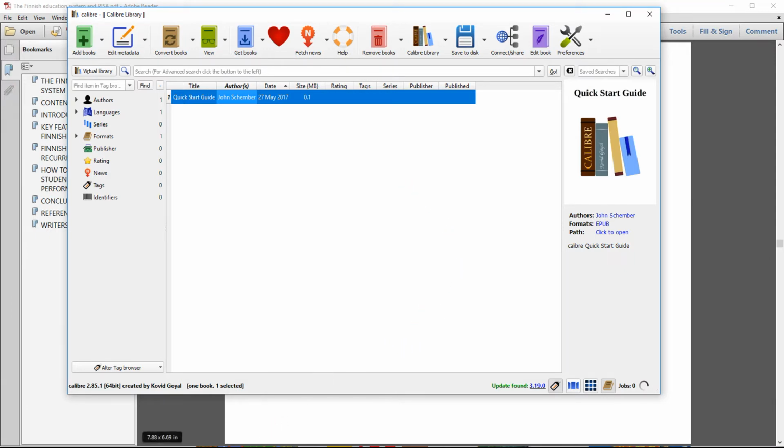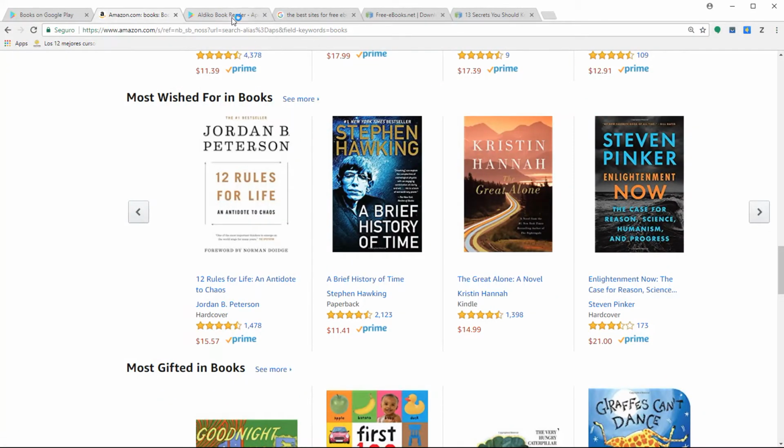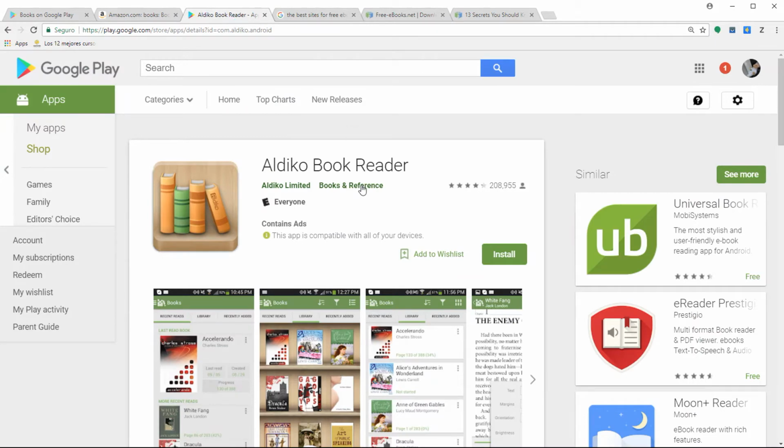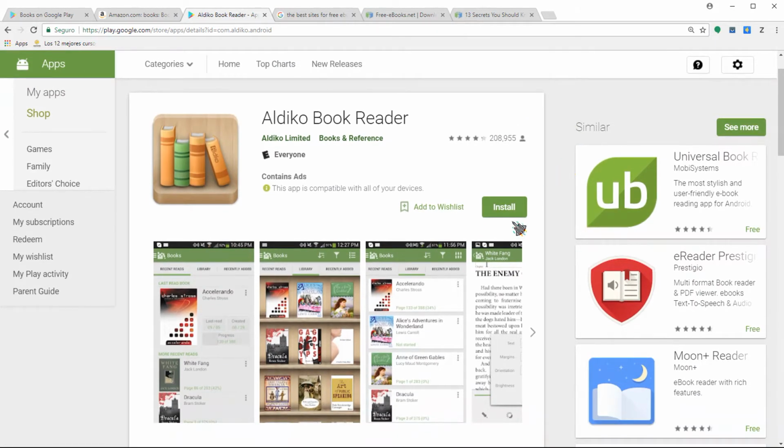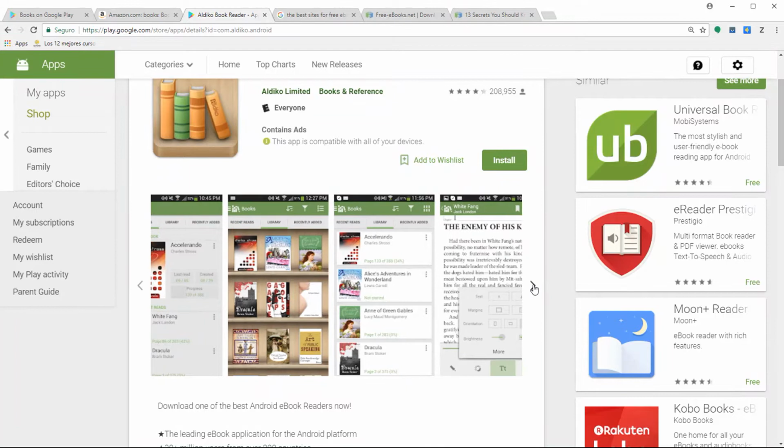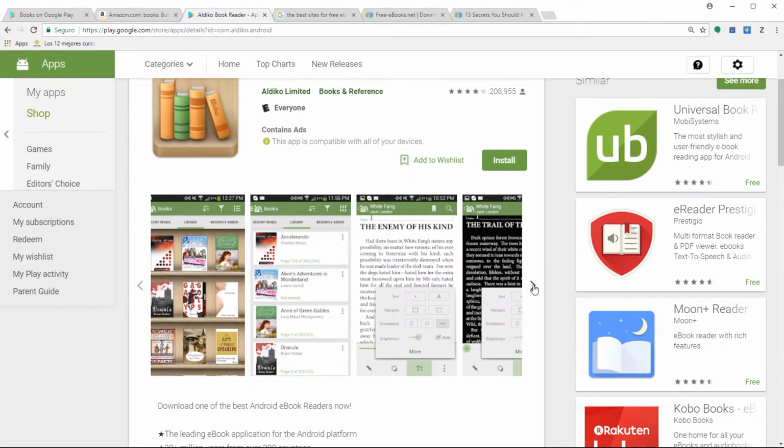At this time, any smartphone you buy will bring an app to read ebooks. My favorite app for ebooks in EPUB format is one called Aldiko. It's free, and the way it manages the content is very good.